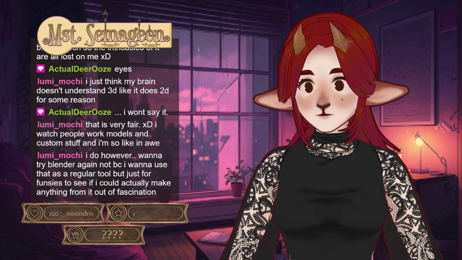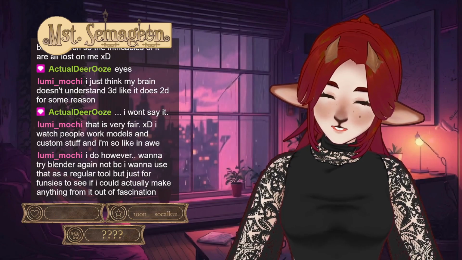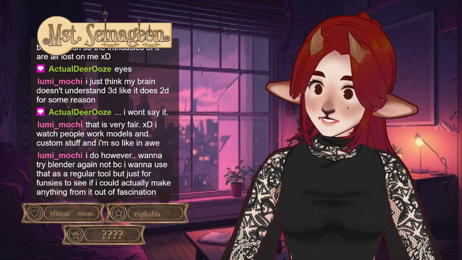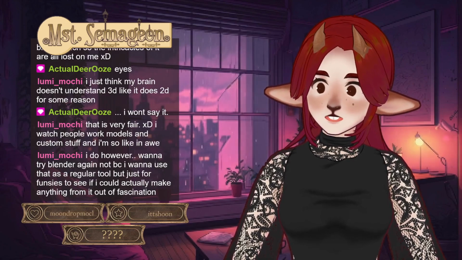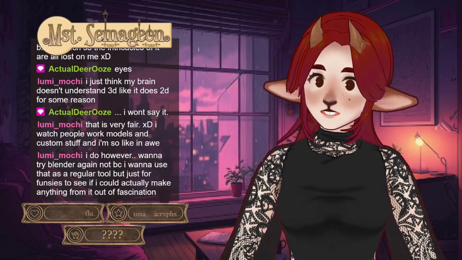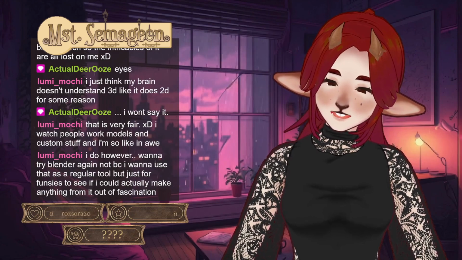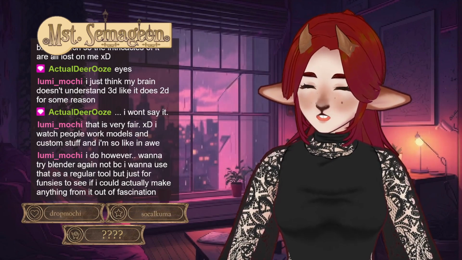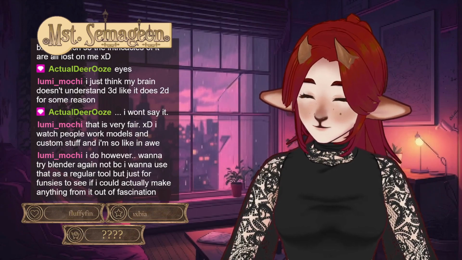That's fair. I watch people work on models and custom stuff, and I'm like, aw. I saw someone, I forget what her name is, who debuted a new model they made in Vroid and then did extra stuff in Unity and a couple other programs. It was a gorgeous model where you can see aspects of it that were started in Vroid, but it's so cool. It's the Sailor Moon, I think you followed them. I think I saw you interacting with them. The cat Sailor Moon model.